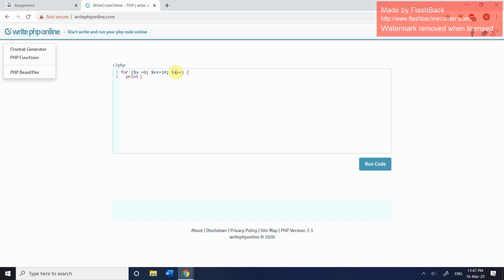Use the print statement, and what we're going to be outputting each time is simply the number is, and obviously make sure that you've used double quotation marks, then call the variable. We don't want it running on a single line, we want it to each time be on a new line, so we're going to use the break tag. And then your semicolon, that's the end of that statement, and don't forget to close your curly brace.